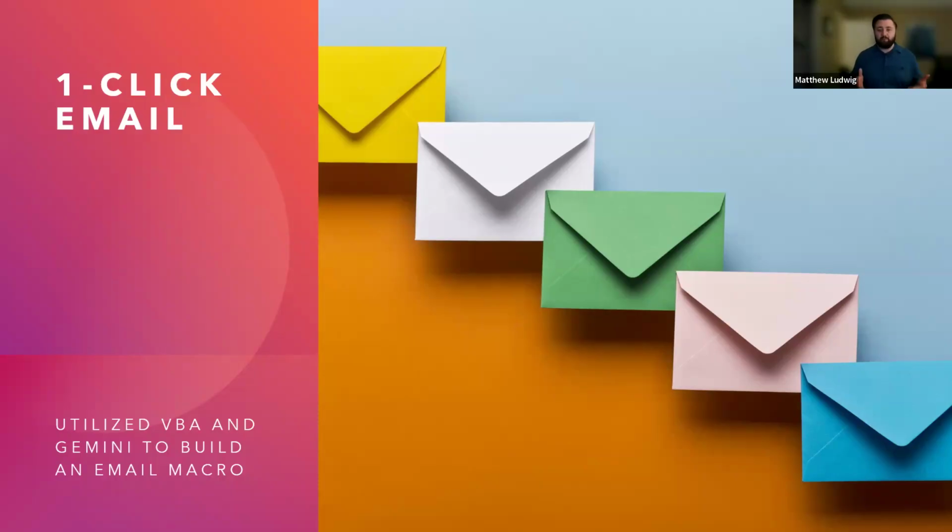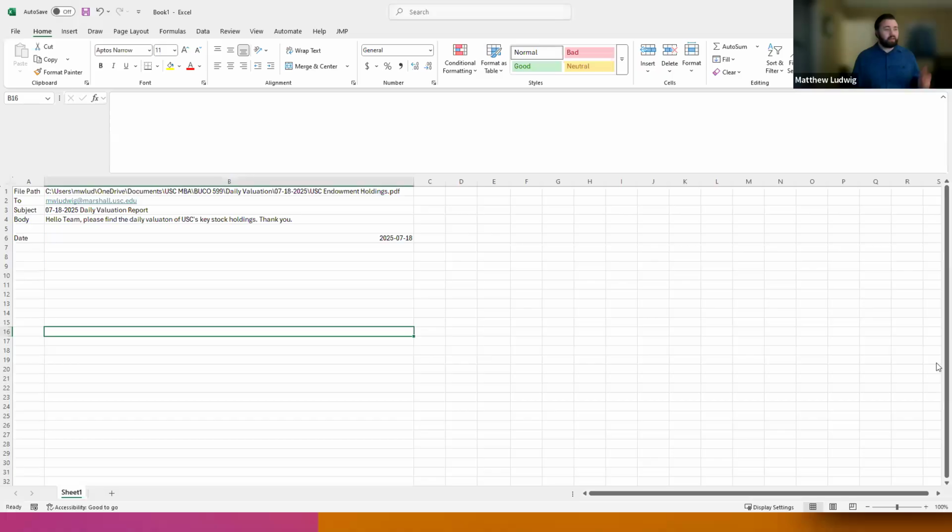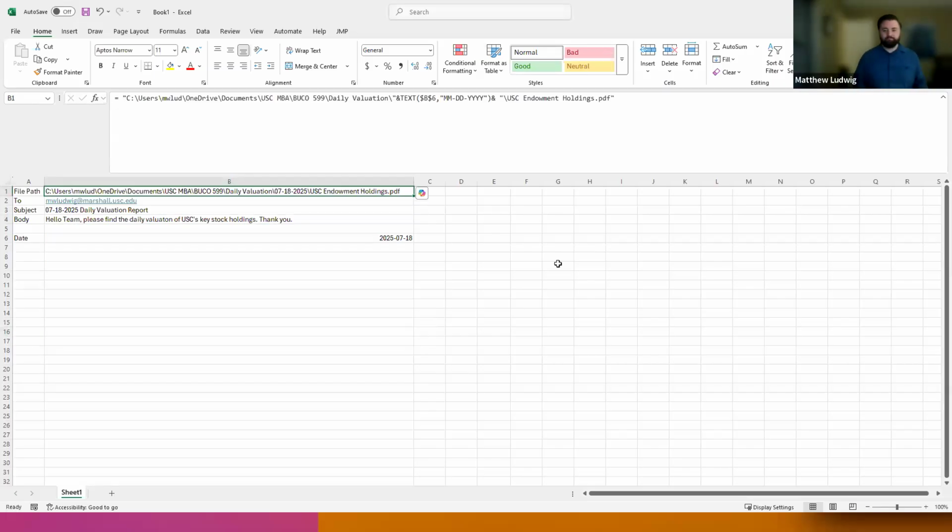So for today's example, I'm going to show you how we can send out a hypothetical updated valuation report of USC's endowment holdings. Now, what I want you to do is open up a blank Excel, and we're going to fill out 4 key criteria. The first of which is the file path of your file that you want to send out. In this case, I made the file path a little dynamic where it's referencing a date so that I don't have to update this manually every day.